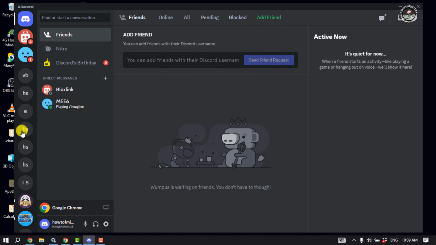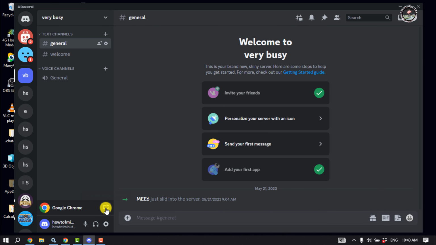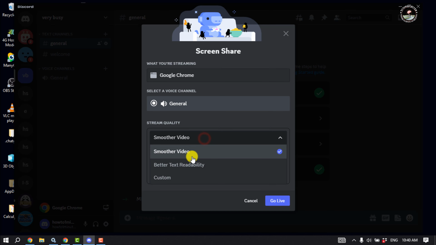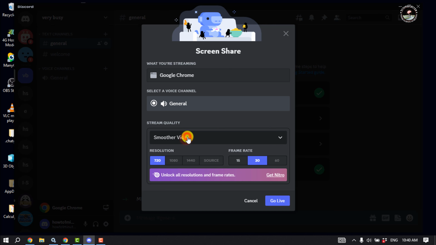Now escape the activity settings and navigate to the server where you want to stream the Netflix or Hulu, and then click on stream. Select Google Chrome and select a voice channel, and then click on stream quality and select the option from here and select the resolution, select frame rate and click on go live.